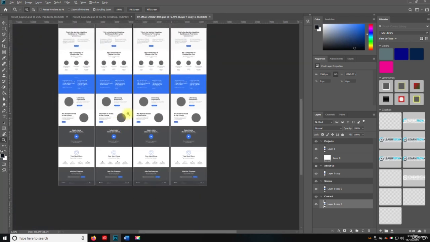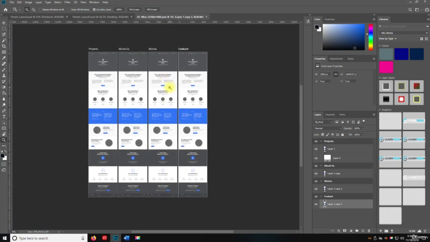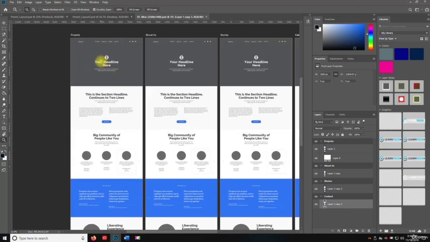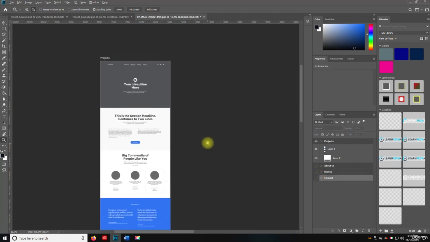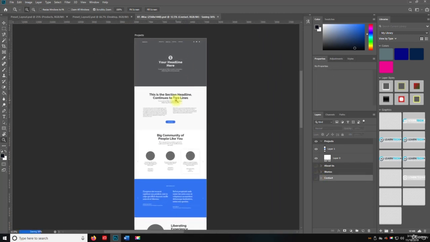And when I zoom out, then I can see and say, oh, okay, this is the projects page, this is the about us page, this is the stories page, this is the contact page. So that's what you want when you're building the artboards, is you want to be able to separate the content out and then build it out from there, so that when you're building the projects page, you can build everything here, right? You can turn all these other ones off. So if we wanted to, we could turn stories off, we could turn contact off. If you just want to focus on this one, you can do that.